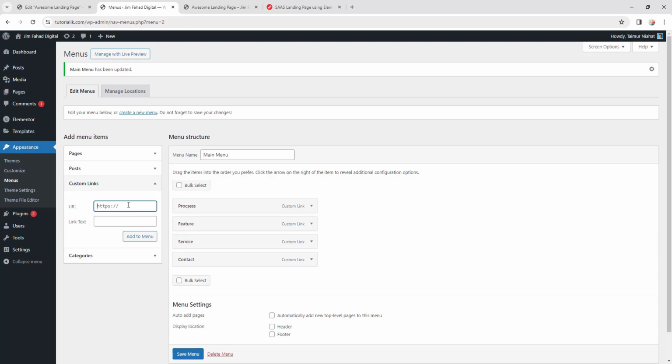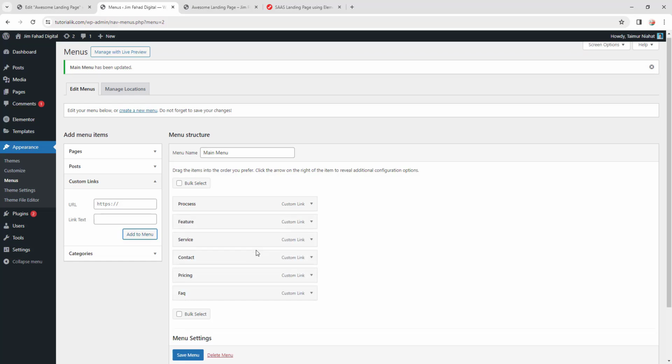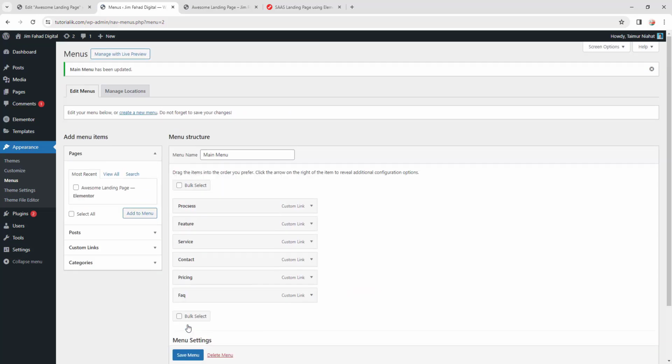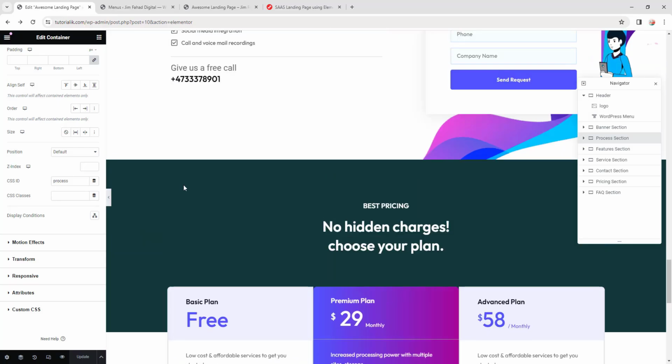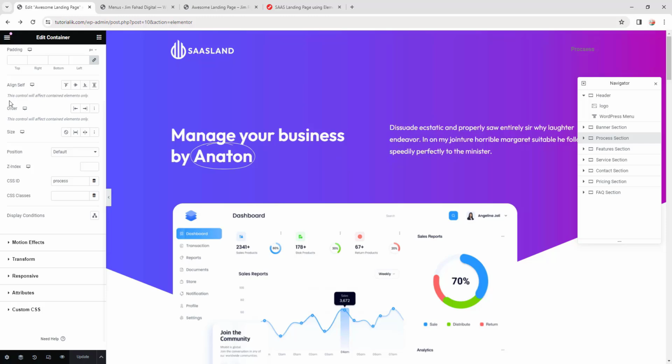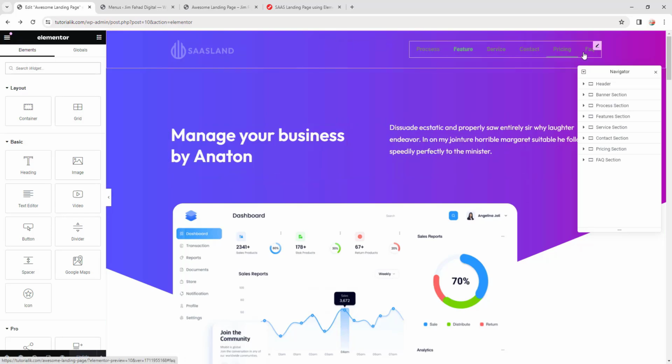and then we have pricing section, pricing, and pricing on the link text. Then we have our FAQ, so FAQ and FAQ on the link text. Alright, now we're gonna save the menu, and let's go back to our Elementor page builder, and from here we can refresh our page, and here we can see we have all the menus appearing here. So that's how you add the menus.